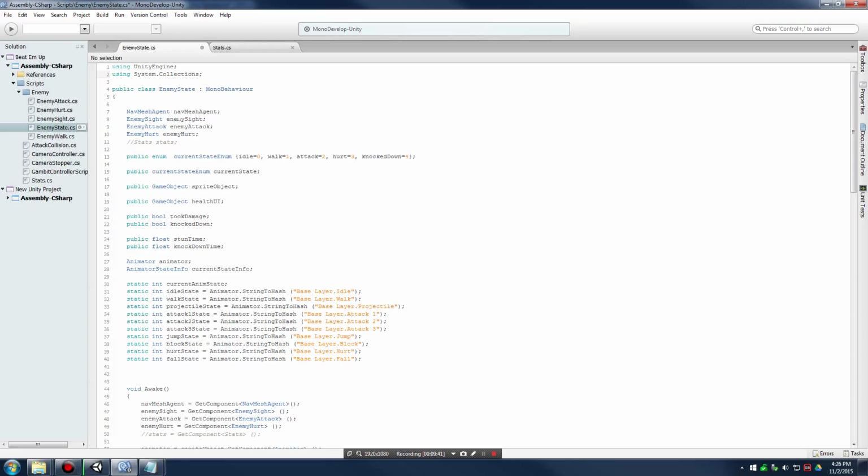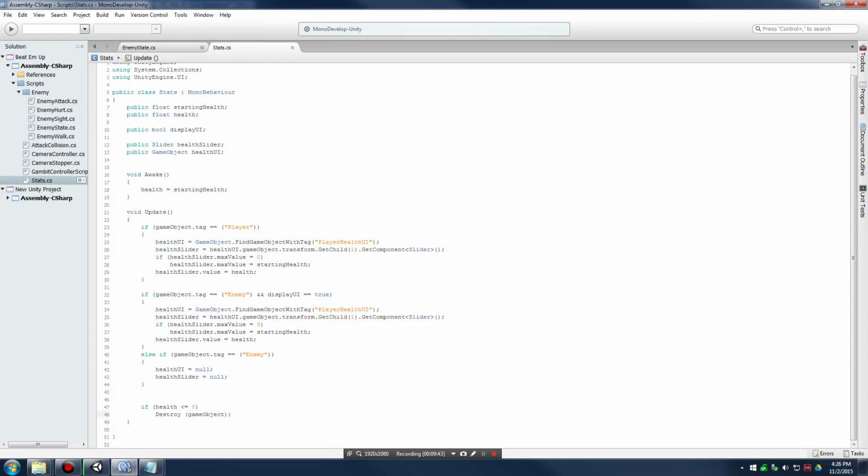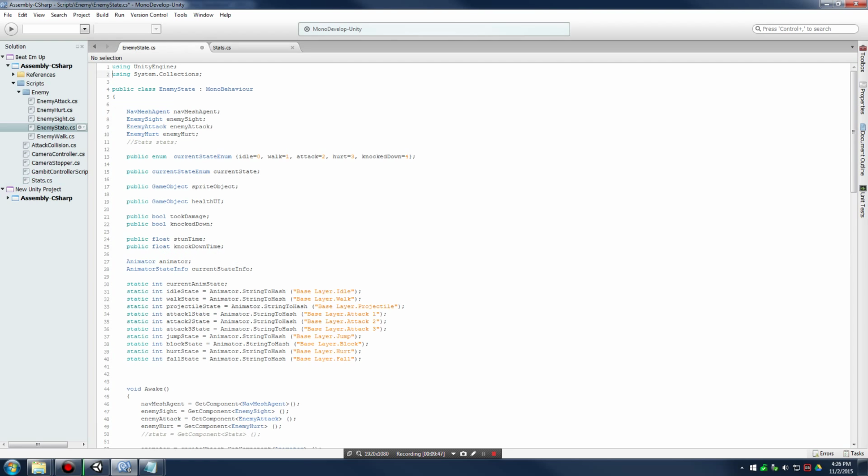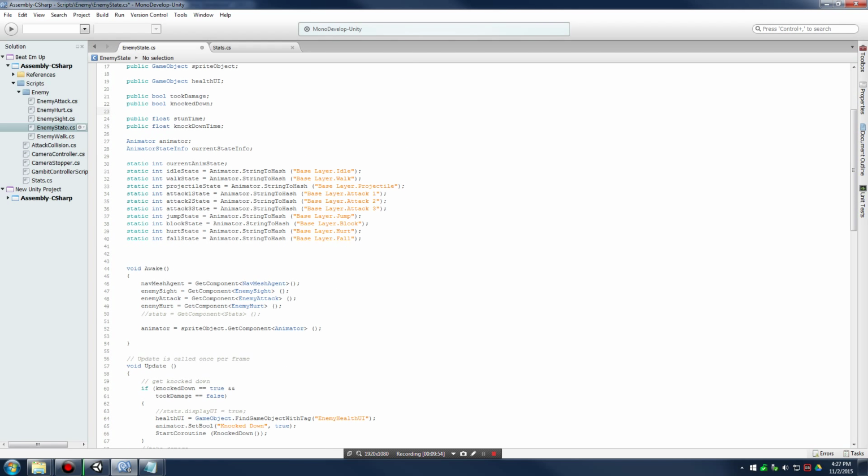All we're going to do in our enemy states is access our stats to toggle our display UI boolean on and off. So go ahead and declare a stats variable up here of type stats. And then it's pretty easy from here. First, we're going to initialize it in our awake. So stats equals get component stats. Same thing that we did in the rest of these guys right here.